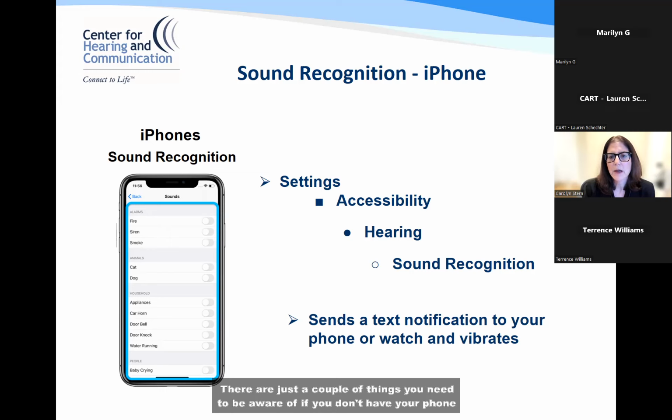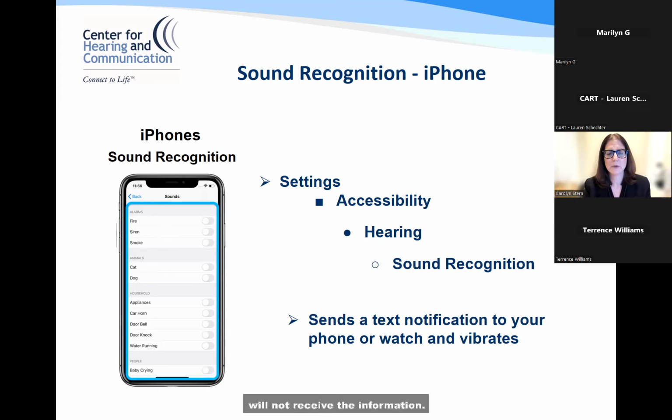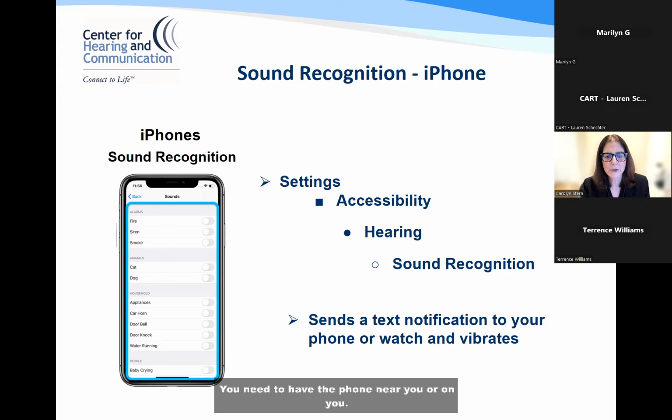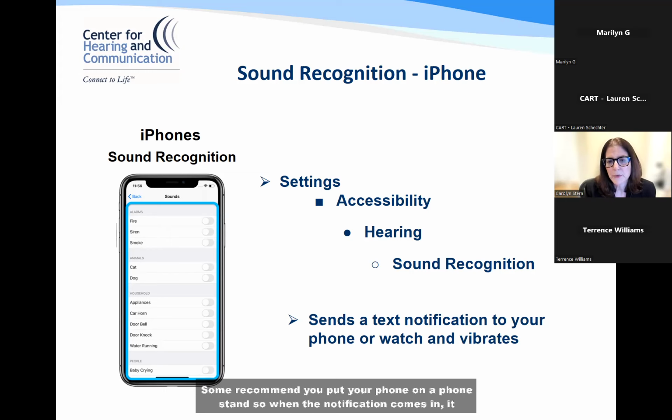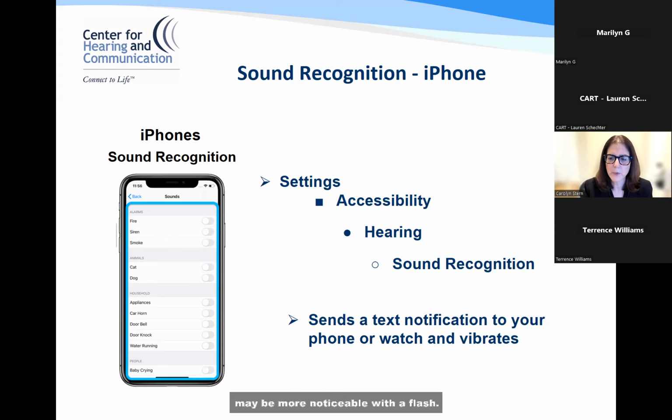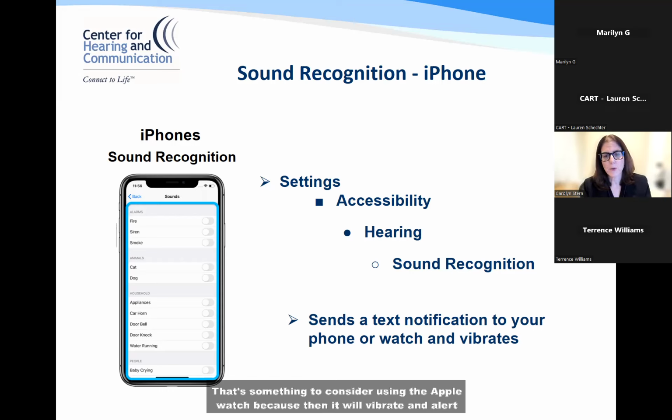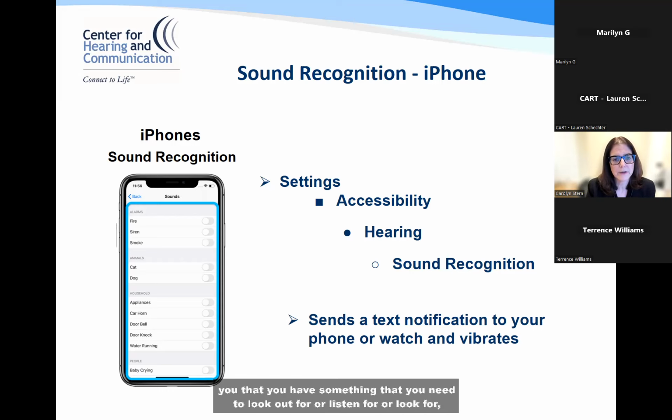There's just a couple of things you need to be aware of. If you don't have your phone on you and you don't have an Apple Watch, then this is no use, because you will not receive the information. You need to have the phone near you or on you. Some recommend that you could put your phone on a phone stand so that when the notification comes in, it may be more noticeable with a flash. And that's something to consider using the Apple Watch, because then it will vibrate and alert you that you have something that you need to look out for or listen for, like a dog barking or water, etc. Okay.